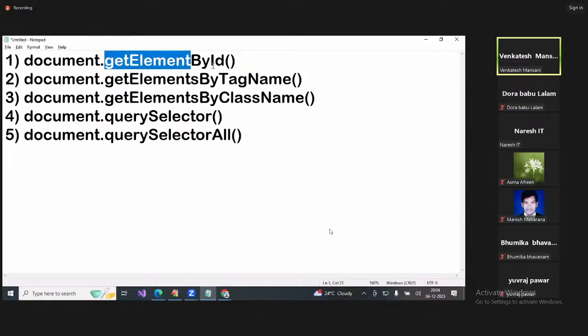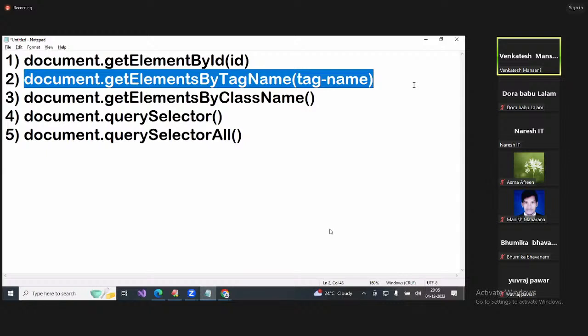Each one is a method in the document object. Here we'll write some ID. If that ID matches, that element is returned. Here we'll pass one tag name. If that tag name matches, all the tags are returned.